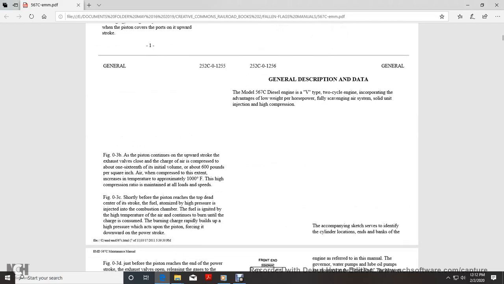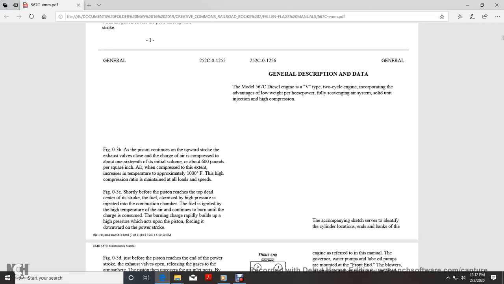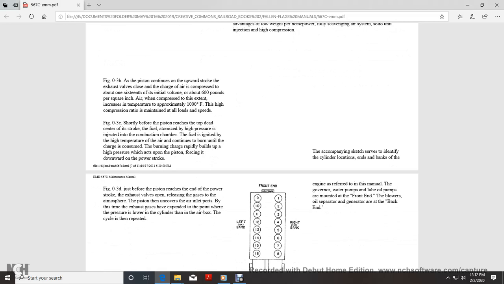Figure 3B: as the piston continues the upward stroke with the exhaust valve closed, the charge of air is compressed to about one-sixteenth of its initial volume, at about 600 pounds per square inch, with an increase in temperature of approximately 1000 degrees. Shortly before the piston reaches top dead center, fuel is injected into the combustion chamber by the high-pressure injector. The fuel is ignited by the high temperature of the air and continues to burn until the charge is consumed. The burning charge rapidly builds up a high pressure acting on the piston, forcing it downward on the power stroke.